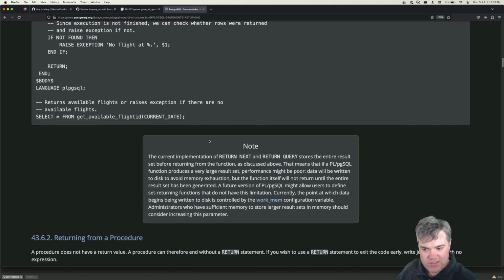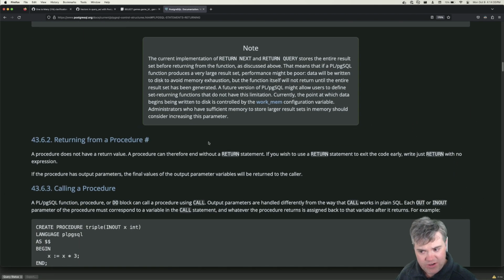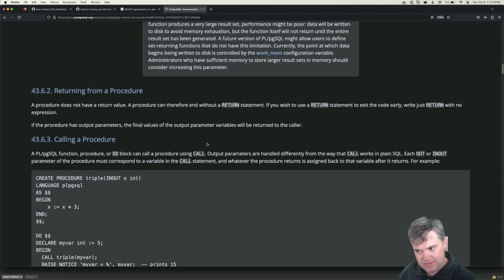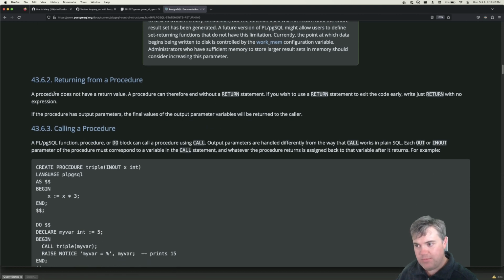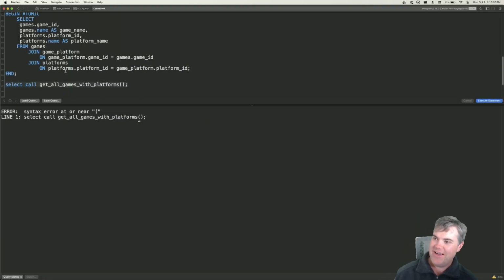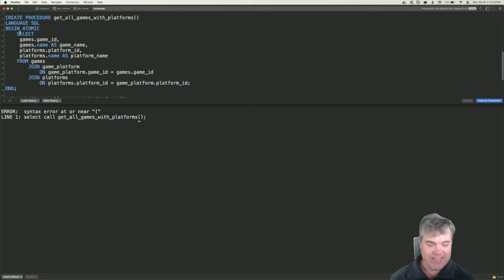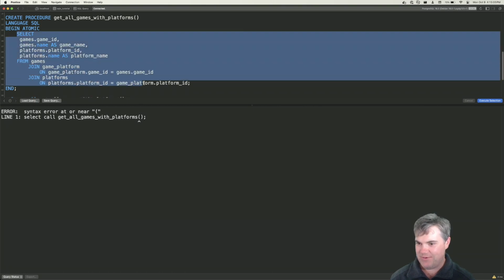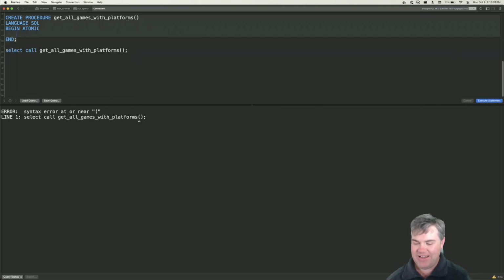So a stored procedure is for inserting or mutating, and I think a function is for getting. A procedure does not have a return value. A procedure can therefore end without a return statement. If you wish to use a return statement just to exit the code early, just write return with no expression. Okay, so this is a terrible example of a stored procedure because this is literally never going to do anything properly. I think for this one, the best would be to say, I want to change the name.